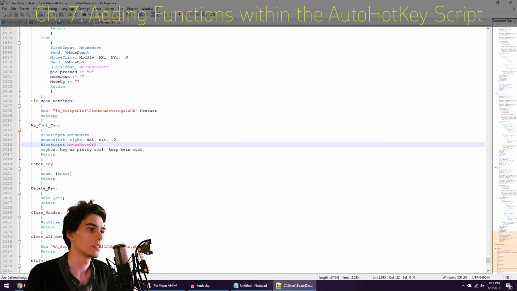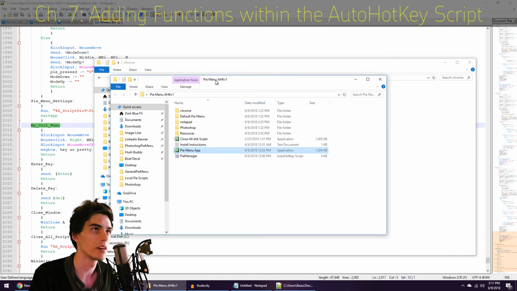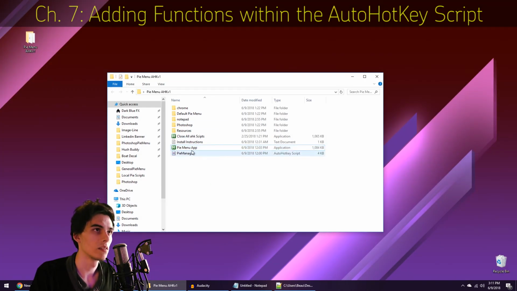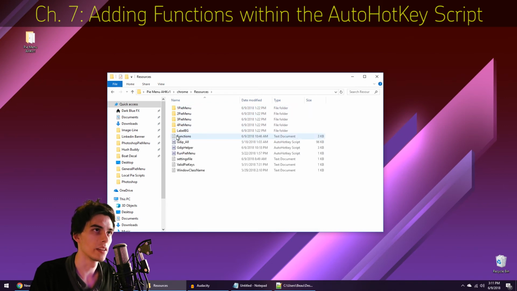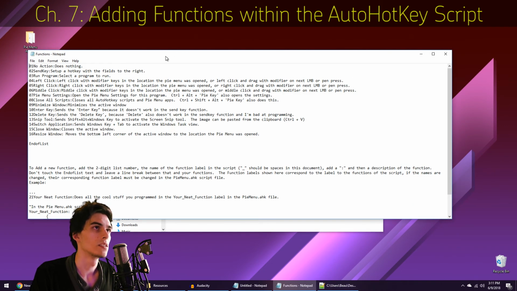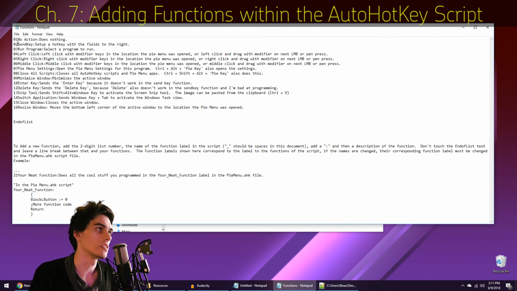All right. So after you've added the function to the script, I would copy the label because you're going to need that later. We're going to go back to the folder with the pie menu app. So this is for Chrome. And then we're going to go to the resources folder, and then there's a text file that says functions. So this is where the function labels and descriptions are stored. You see there's a 2-digit number followed by the label and then a colon and then the description. So we're just going to continue that pattern.